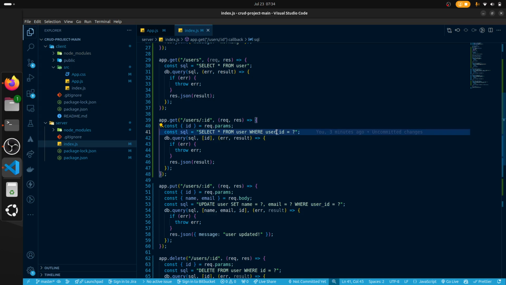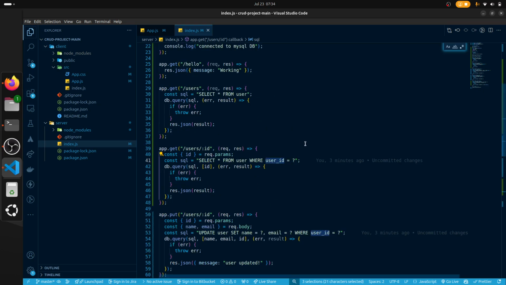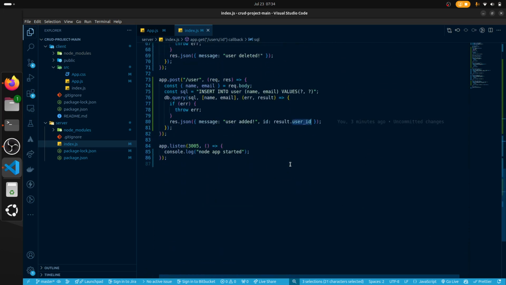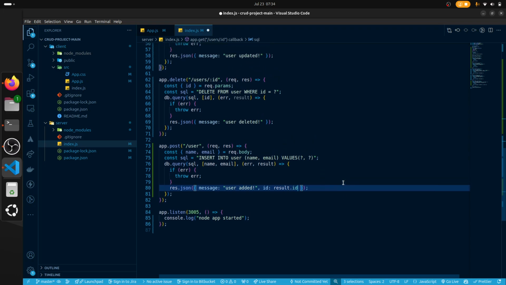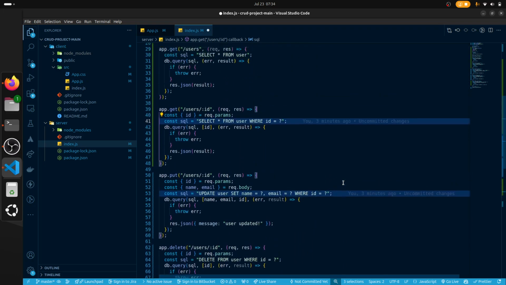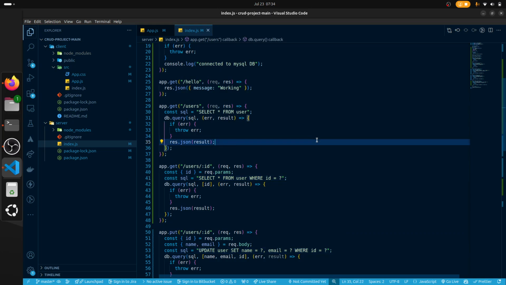So we will just double click that text and then press Ctrl D, or Command D if you are on Mac. It will select all the occurrences of the text. See, all three of them are selected. Now you can start typing and it will be updated to ID. Yeah, so it is updated everywhere now. Okay, save this.